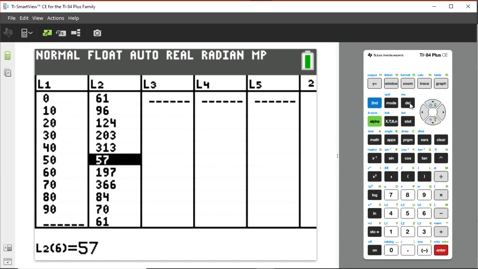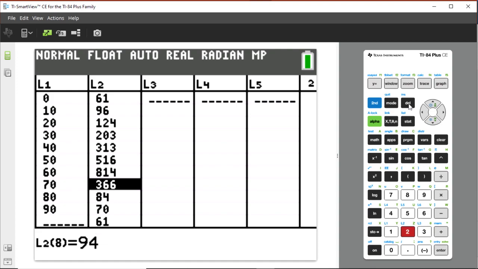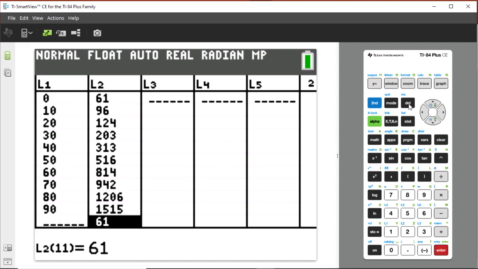So 313, 516, 814, 942 after the Civil War, and then 1206, and 1515. And then again, we still have some extra values here, so we'll delete those. And there we go, 10 ordered pairs showing the population data.